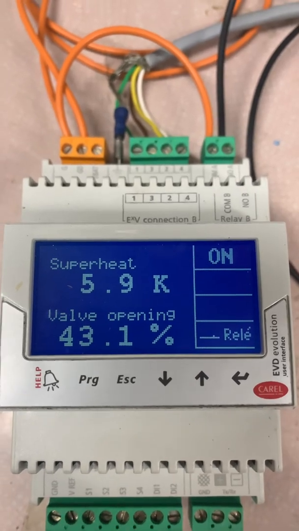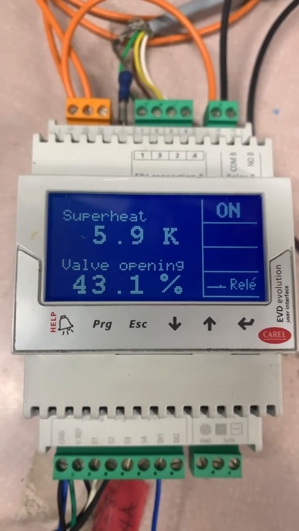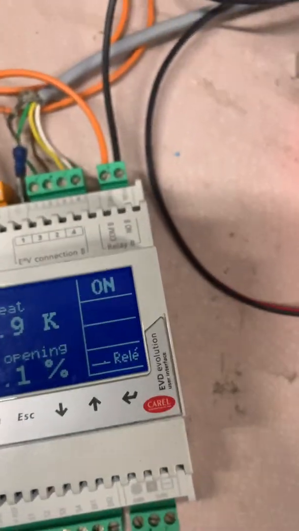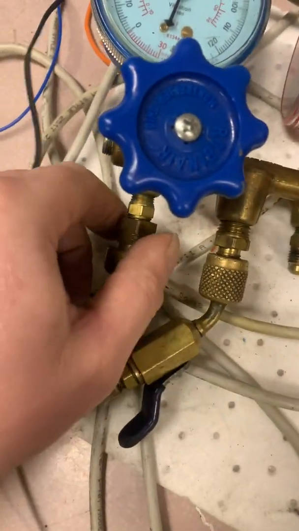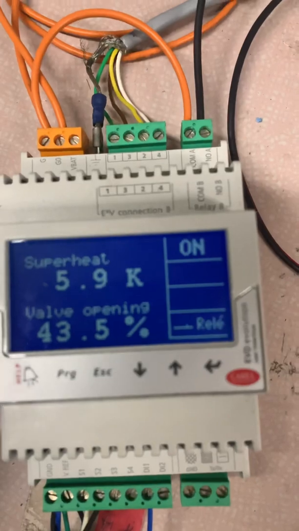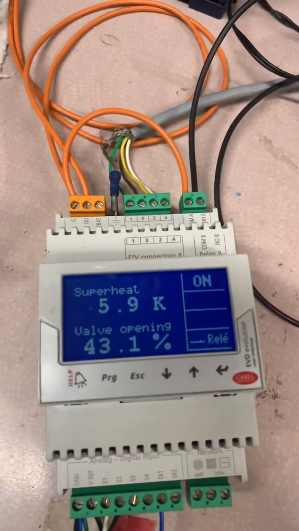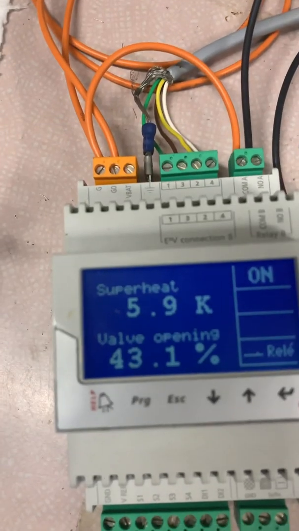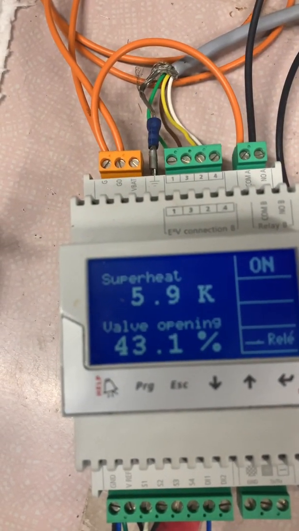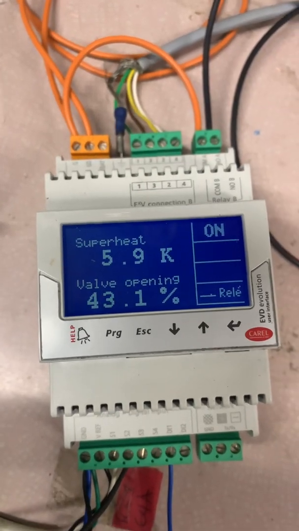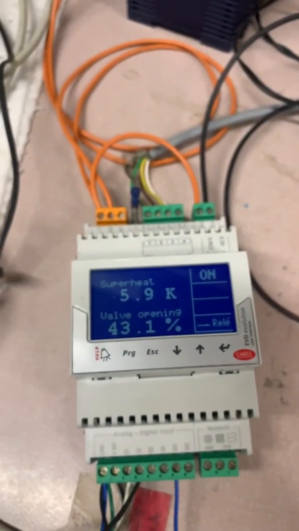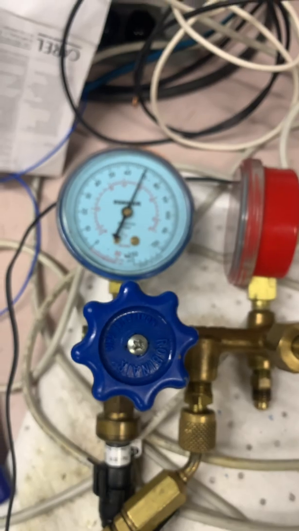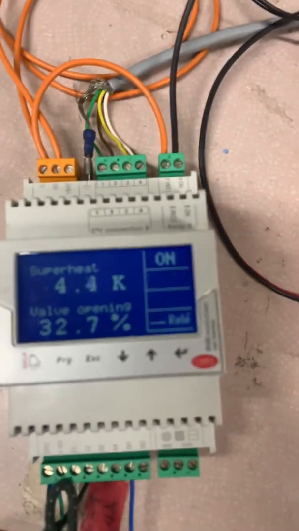So at the moment I've got it set up for 6 degrees of superheat. The valve hasn't closed down much, to be honest, but it sorts all that out itself. So I've got pressure onto my transducer, and that pressure and the temperature that we've got here is equating to 5.9K superheat, and a valve opening needed of 43. If I just put the pressure up a bit, see what that does.